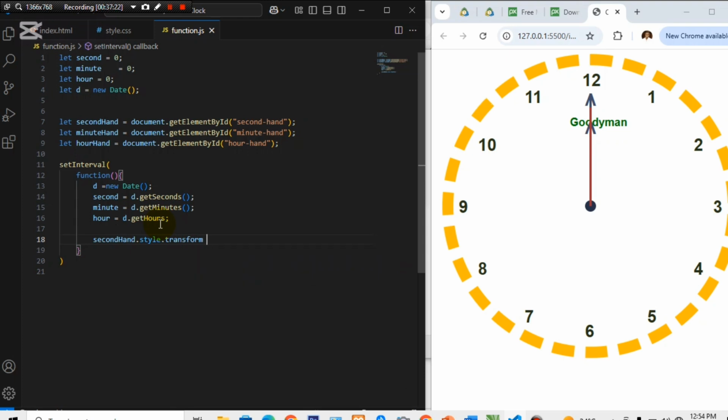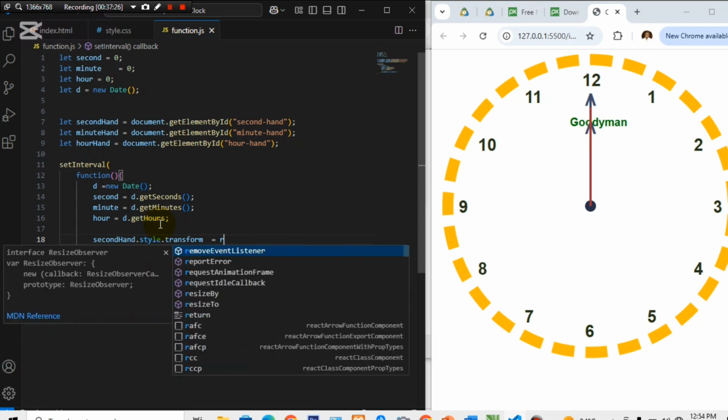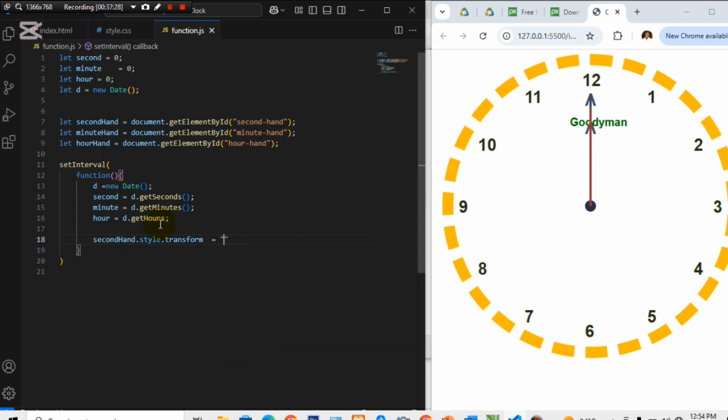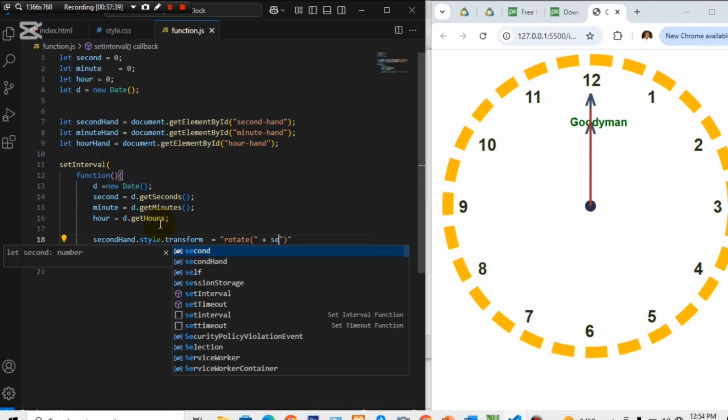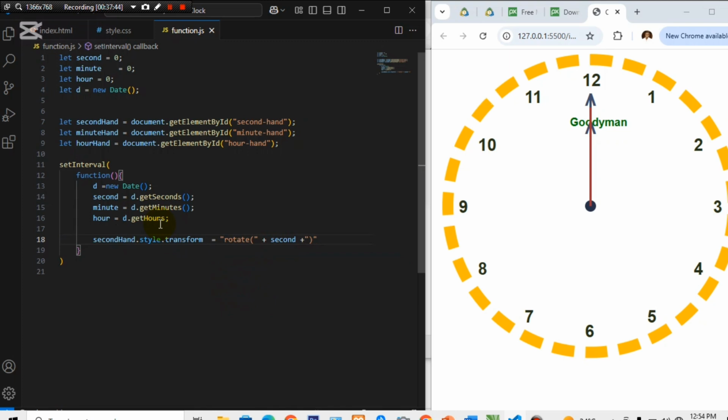I'm going to say rotate. So it's meant to rotate. So we're going to put it in quotes. Rotate in brackets. Now open bracket, inside put double quotes again. Now inside the double quote we're going to put what? Plus second, plus degree, because they are all going to be rotating in degrees. Okay, so that is that. You see now our second hand is moving.